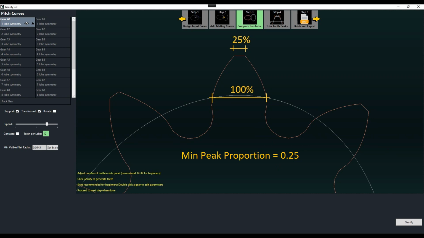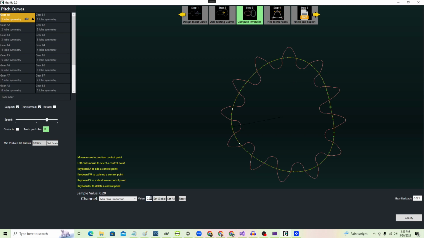For example, a min-peak proportion of 0.25 means the tooth peaks will be at least 25% as wide as the tooth width. By controlling these proportions, you can blunt or sometimes sharpen the teeth. But note, this is only a minimum proportion. Other variables, such as the max roll distance, which is explained in another video, can impact the actual dimension.